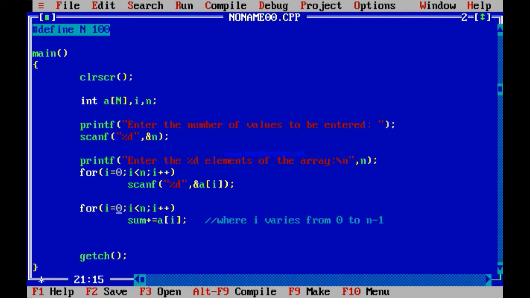Here i is initialized to 0, so first time a[0] is added. i incremented, i is 1, a[1] is added. i incremented, i is 2, a[2] is added. i incremented, i is 3, a[3] is added. In this way, i incremented up to n minus 1, a[n minus 1] added. Then i becomes n, you go out of the loop, but sum needs to be initialized to 0. So another initialization is needed, sum equal to 0, and don't you forget to declare this sum.